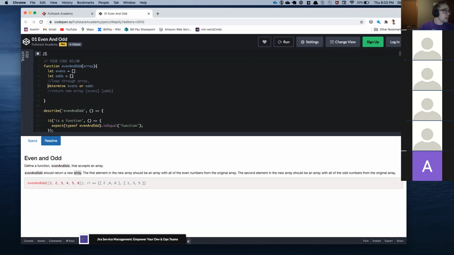I'll loop through my array, so I'll say let i equals 0, i is less than array dot length, i plus plus. I'll get current num equals array at i, right? And then determine if evens or odds. Does anybody remember how I can do that?